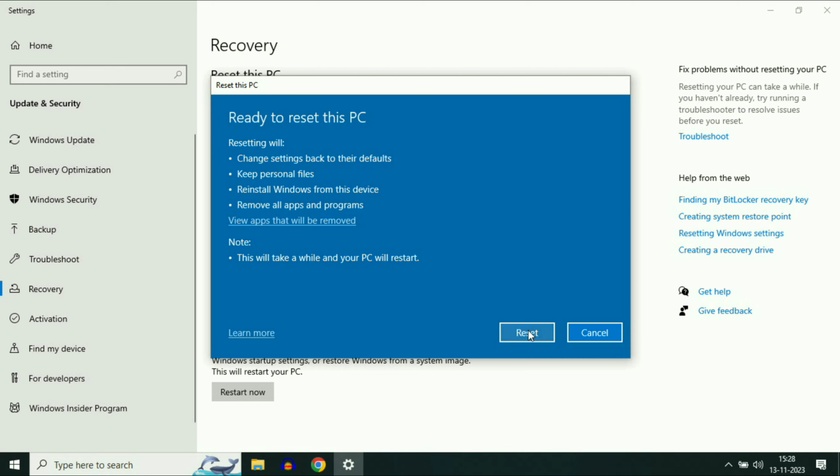So simply click on reset, and it will take around 20 to 30 minutes to complete, and it will reset your PC without losing any data.